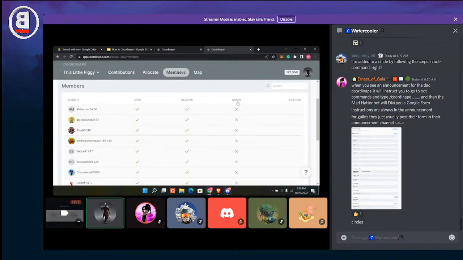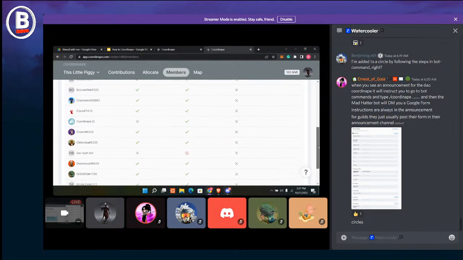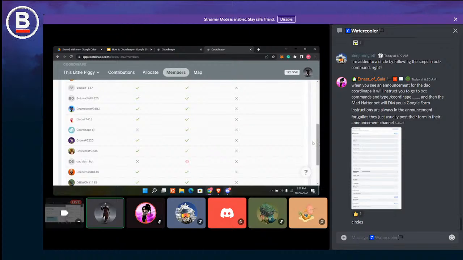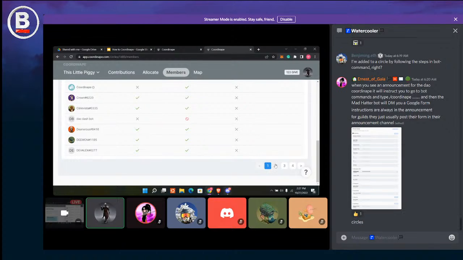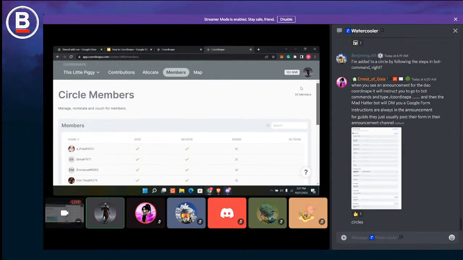Now, for the admin, not every member is a Coordinape admin. So every member on this page is not a Coordinape admin. They are just normal members. Now, this DAO dashboard, I guess, is a bot. So this bot cannot give and cannot receive. You can see all the members. You can select the next page to see the next set of members and follow it that way.